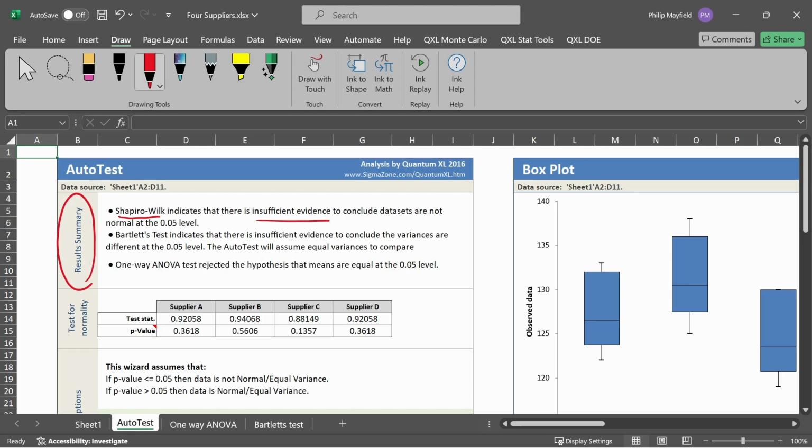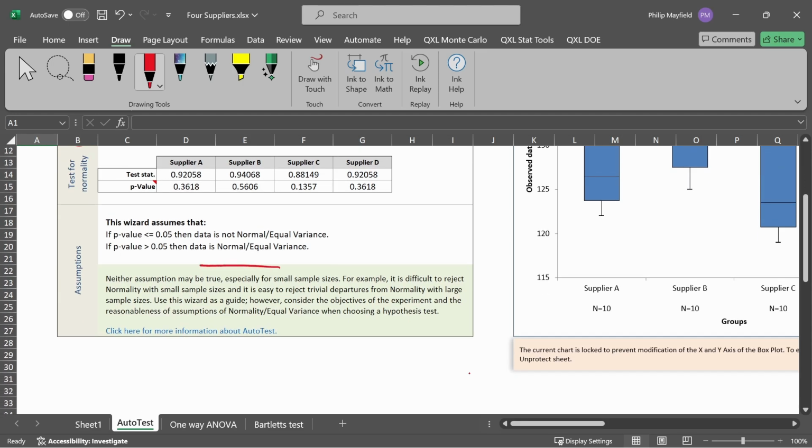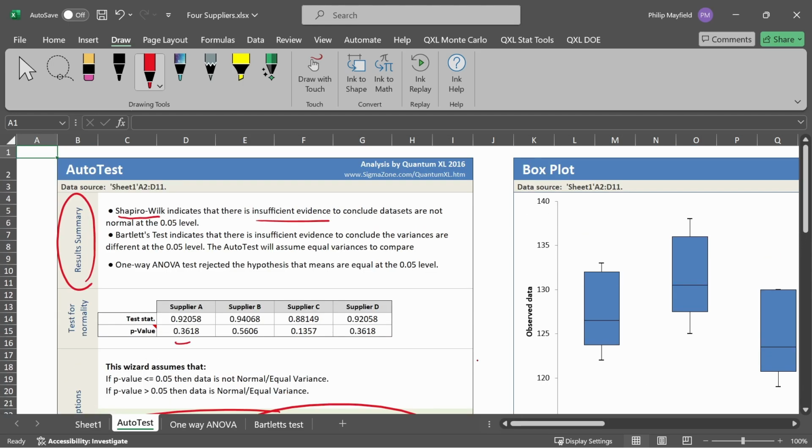A very important point about the AutoTest, and it's highlighted at the bottom, is that just because the p-value is greater than 0.05 for the Shapiro-Wilk test does not necessarily mean that the data is normal. So you have to be careful about your assumptions, but the Quantum Excel AutoTest does make that assumption, so you need to be aware of that if you're going to use the AutoTest.